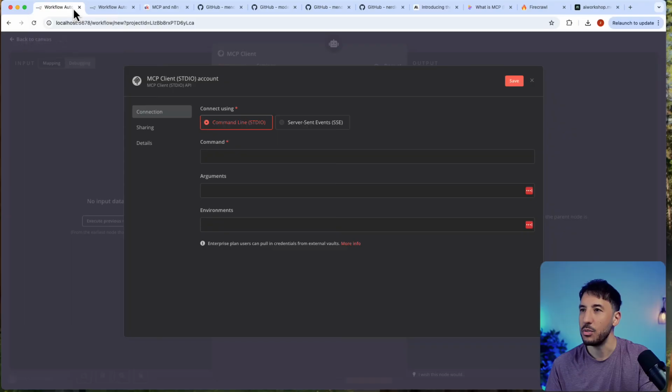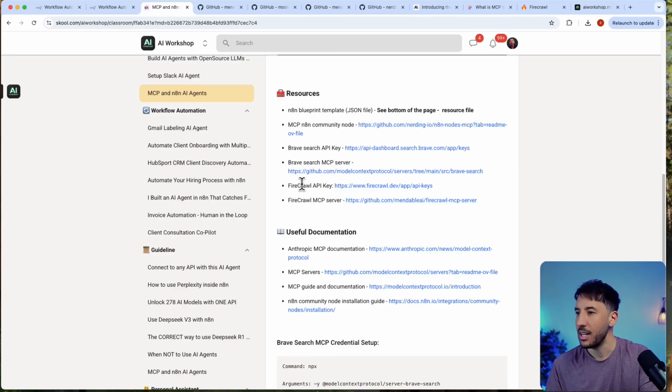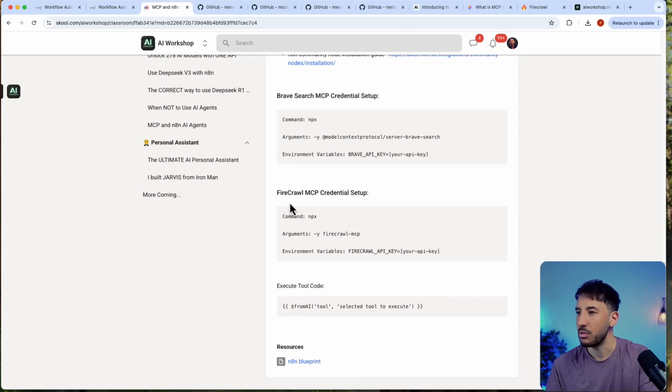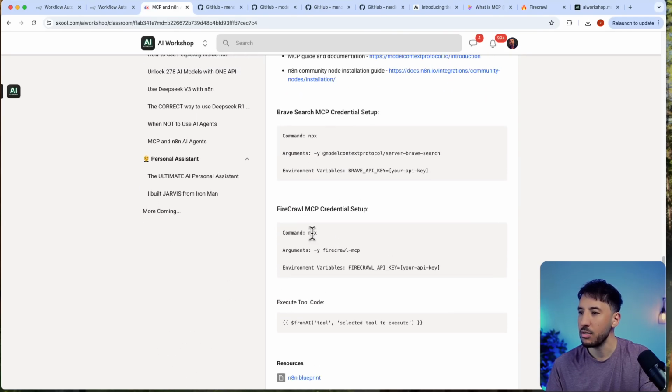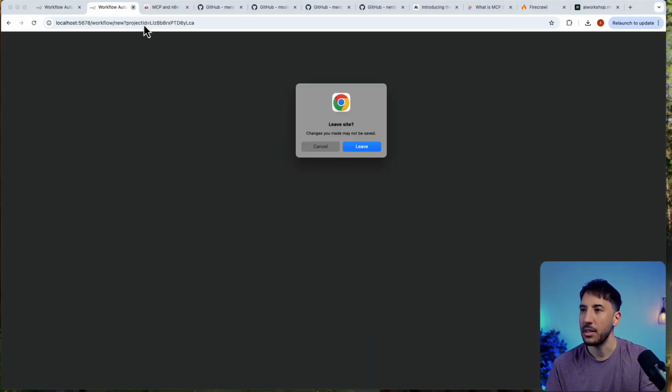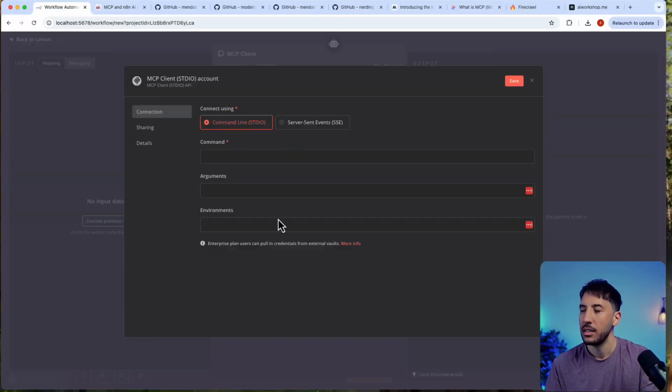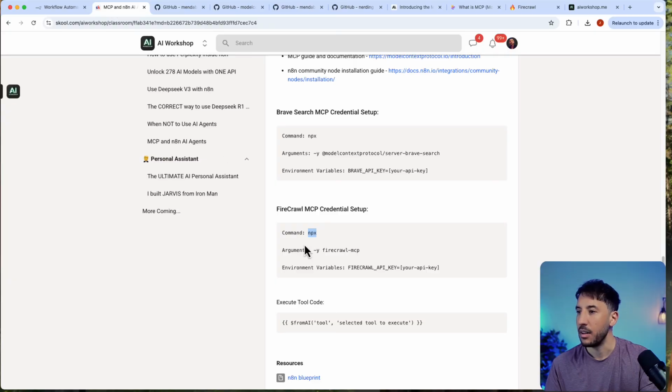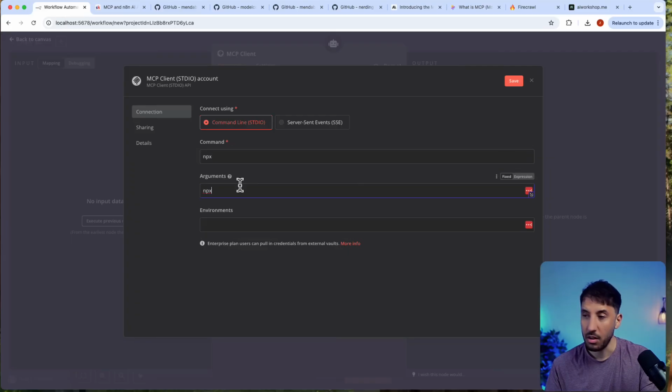All you have to do is copy the command, argument, and environment, which is in the bottom here. If I go to Firecrawl MCP credential setup, the command is going to be npx. You're going to come back and paste it, npx. The argument is going to be -y Firecrawl.